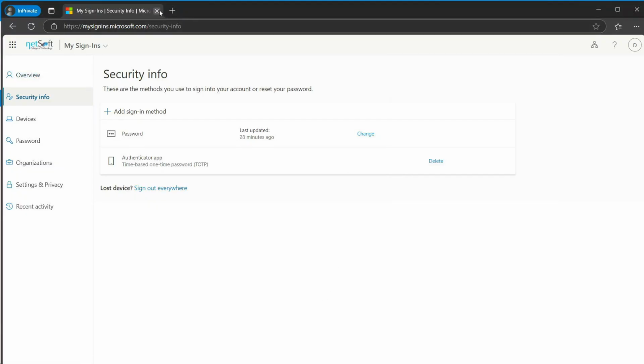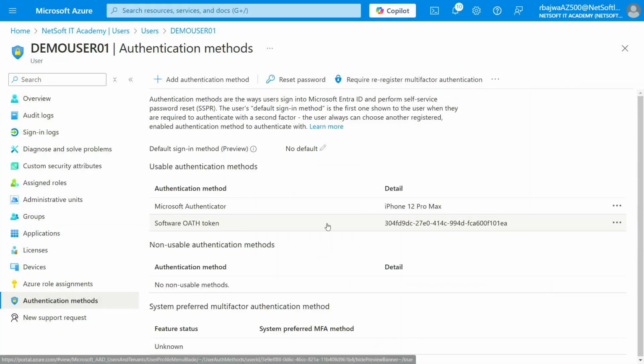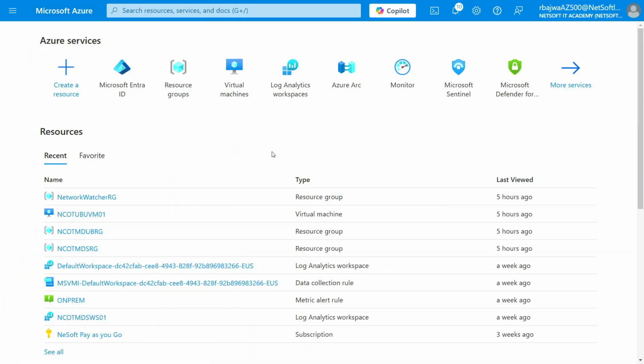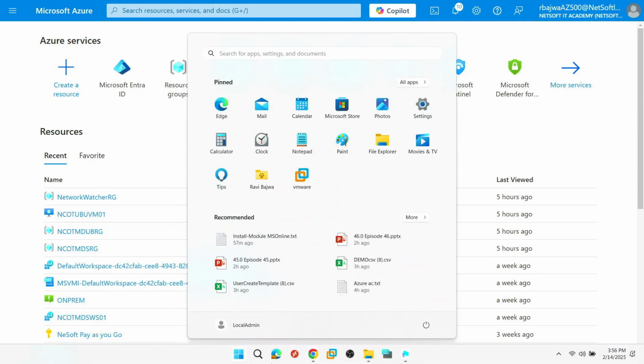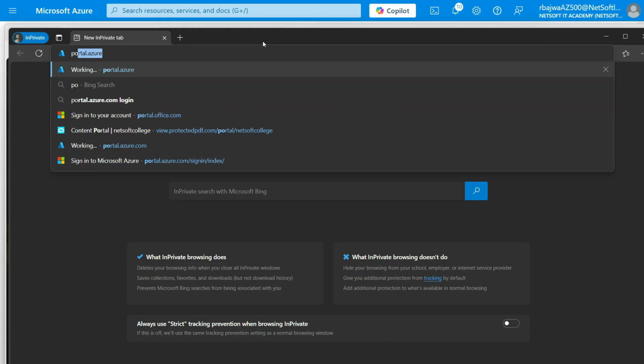So let's try it. I'm going to close all the current sessions and go to the user. This is my user profile. Click on authentication methods, and as you can see, my iPhone is now registered. Plus, this user has also registered an Authenticator application. So now, let's say this user is trying to sign into any cloud service, which is again connected to Entra ID. For that, I will open a new session, incognito window, and let's go to portal.